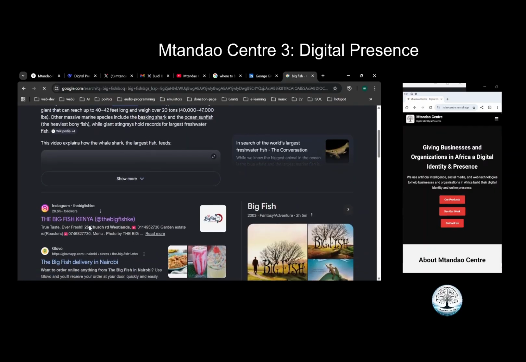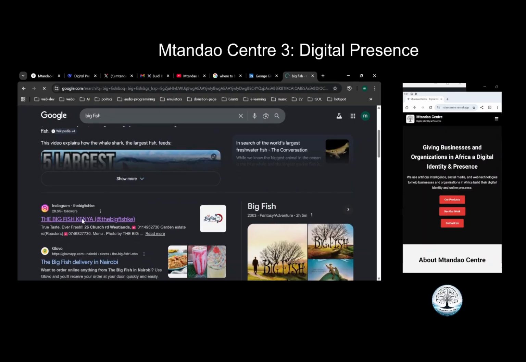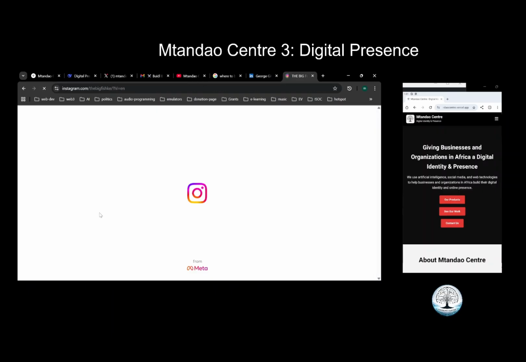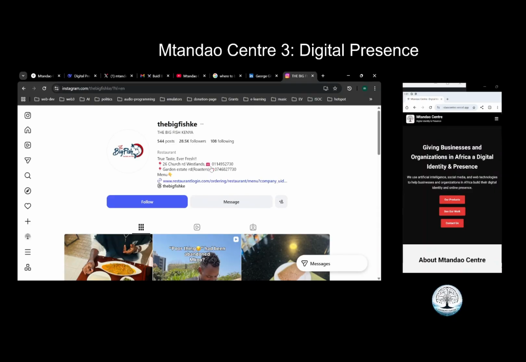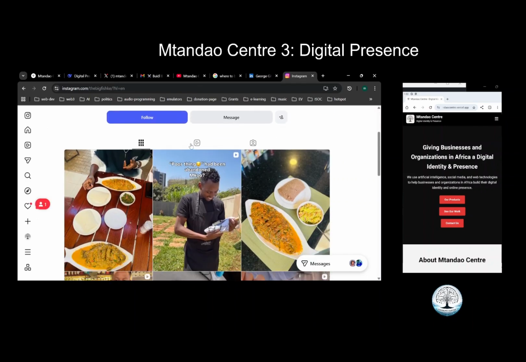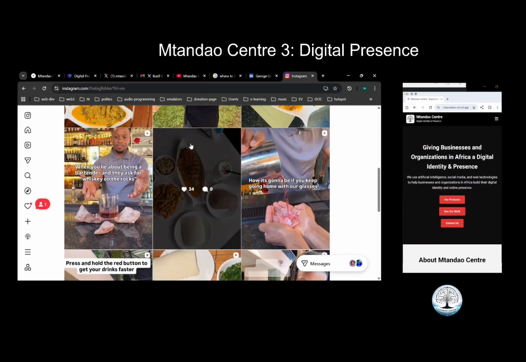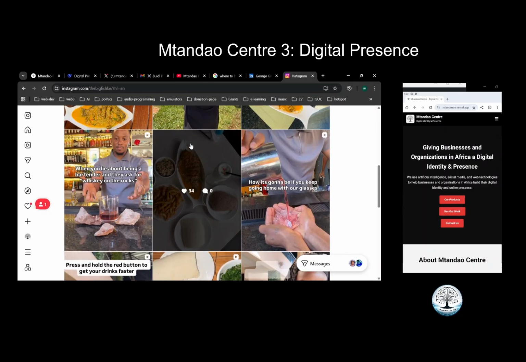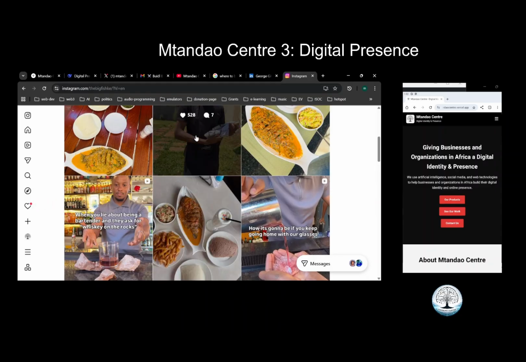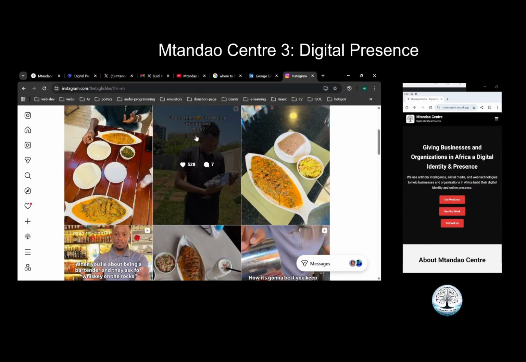So, Big Fish Kenya. We're not looking at that Big Fish. We are looking at Big Fish Kenya. Look at his profile. You can already see 28.5. You just see fish all over the place. This guy is getting me hungry. Let me stop torturing you guys. But basically, that would be a good digital presence for a local restaurant.